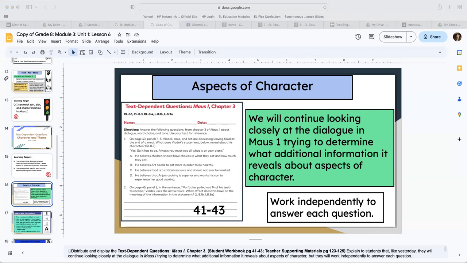All right, guys, so let's look at these text-dependent questions and make sure you all got the correct answers. For number 1, it's asking you, what does the statement reveal about his character? You should have chosen C. He believes food is a critical resource and should not ever be wasted. On page 45, panel 5, it's asking, what effect does this particular piece of text have on the meaning of the information? And so you should have said something like, by using active voice, Vladek is emphasizing that his father carried out this action, removing his own teeth.